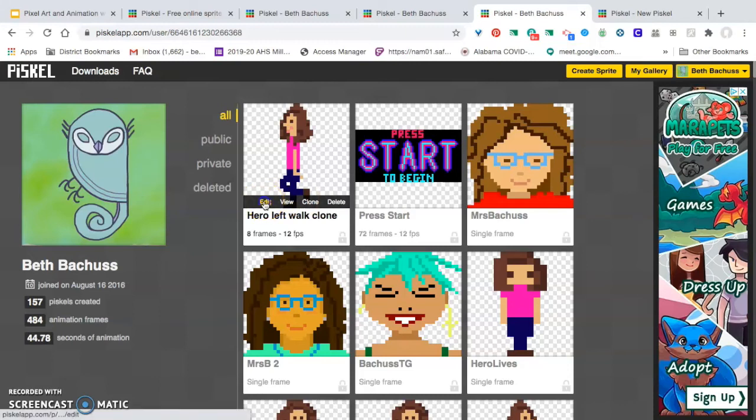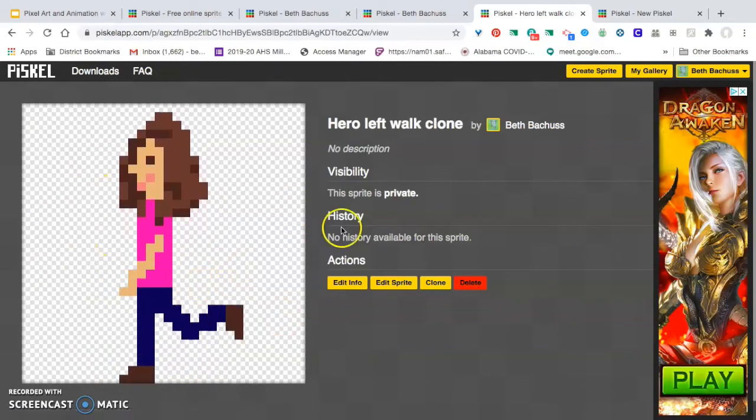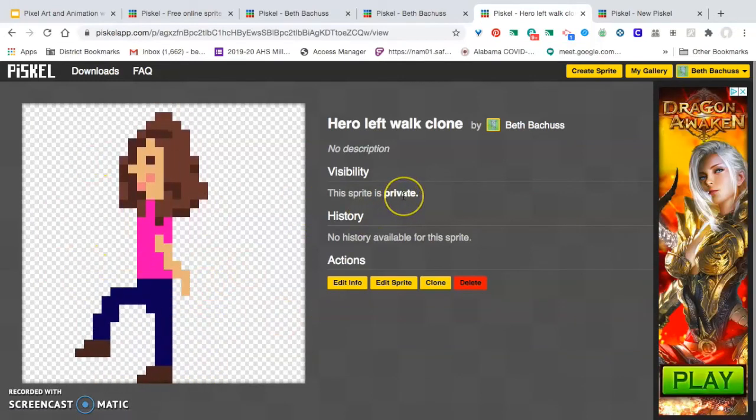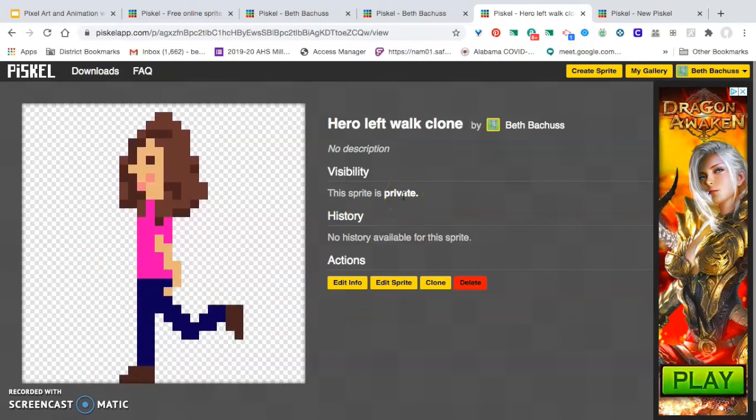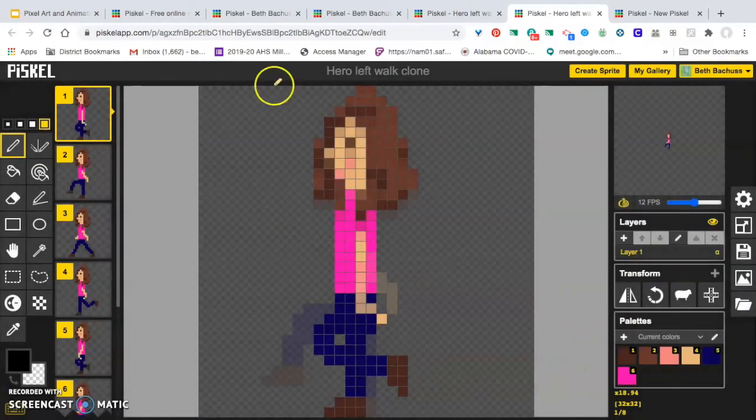So let me show you what it looks like when you view this. You get a big preview. It lets you know whether the sprite is private or public, and it will allow you to edit it. So we're going to edit the sprite. And here I've got onion skinning turned on. Since it's looping, I can see the previous frame and the next frame. If I turn onion skinning off, I don't see either one of those.